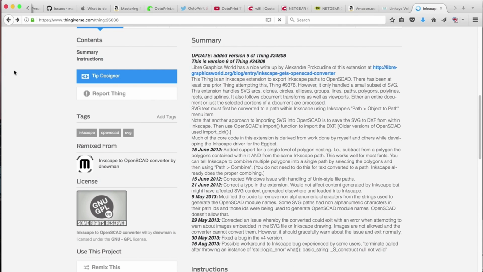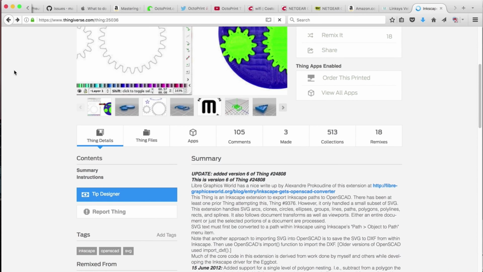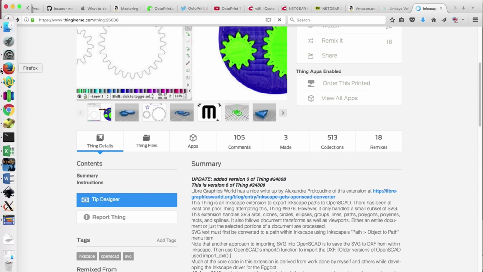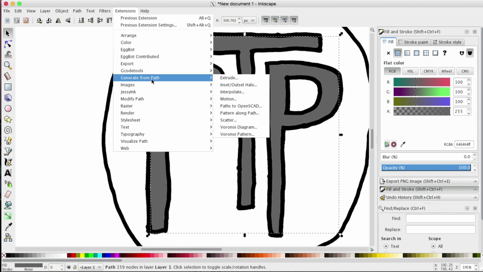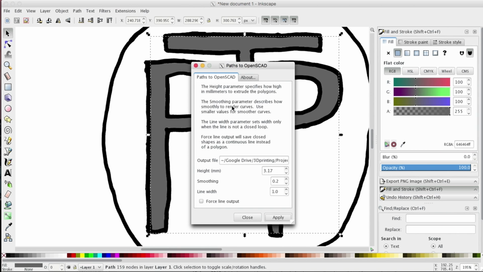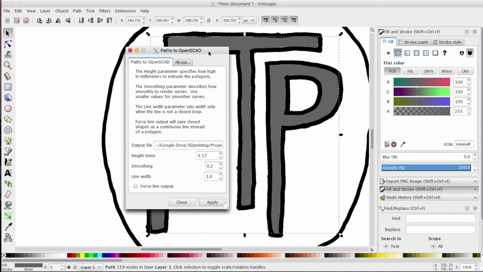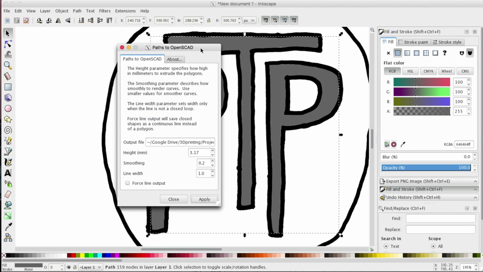It's pretty well laid out, but it's different depending on whether you're on a Mac or Windows. So I'm not going to go into how to install this extension. Just follow the instructions there. Once you've got the extension installed into Inkscape, we can then use Extensions, Generate from Path. It'll be in this Paths to OpenSCAD, and it brings up this dialog that has a few options.